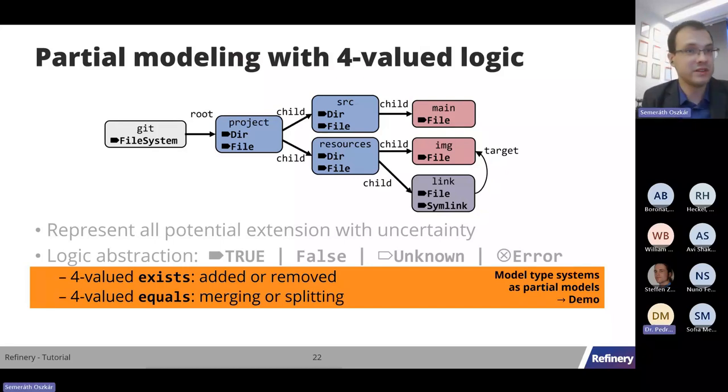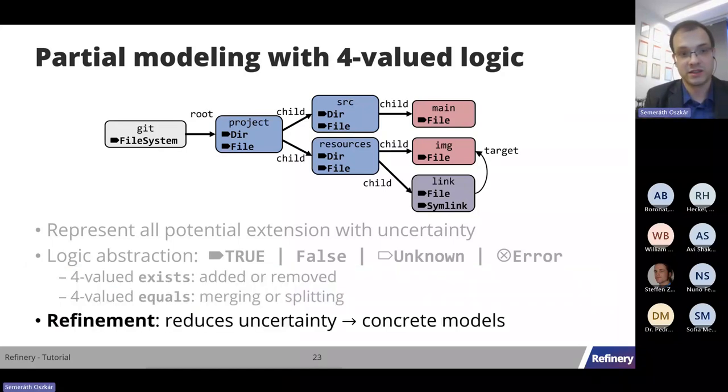There will be a quick demo from me as well, where I will show that this uncertainty, this four-valued logic with exists and equals, is sufficient to describe type systems. And we will use this to grow graphs. And what is a refinement? A refinement here reduces uncertainty in a way that we will eventually create concrete models.